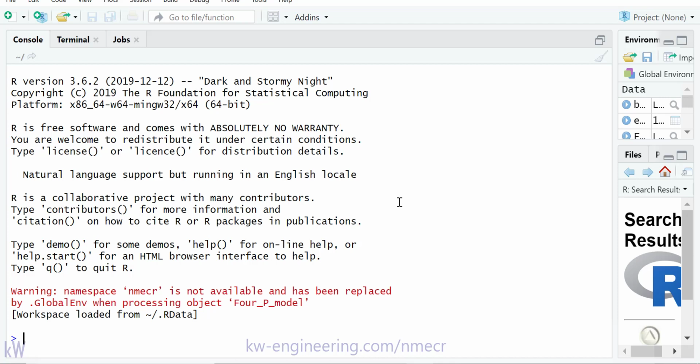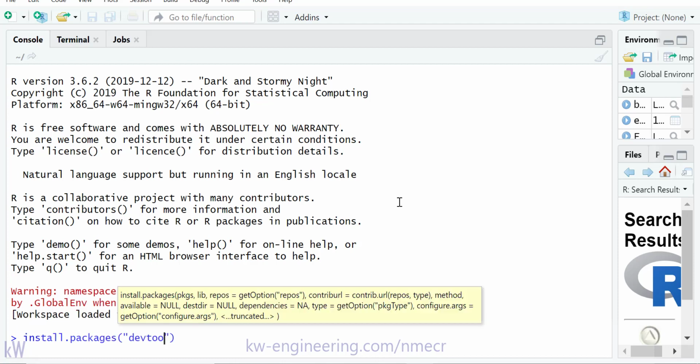The nmecr package is hosted on GitHub, and in order to install packages directly from GitHub, we need a library called devtools. So the first thing we need to do is install.packages devtools.